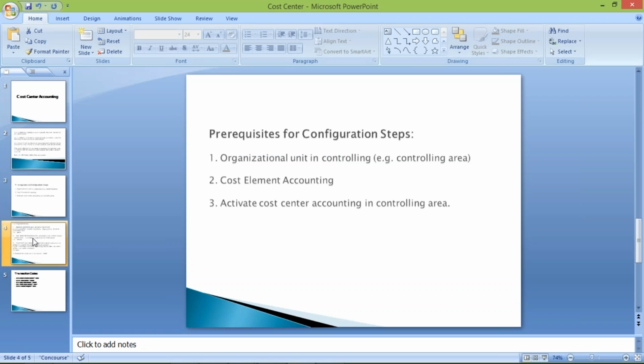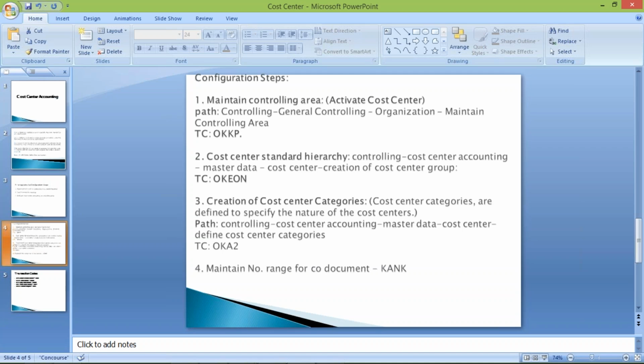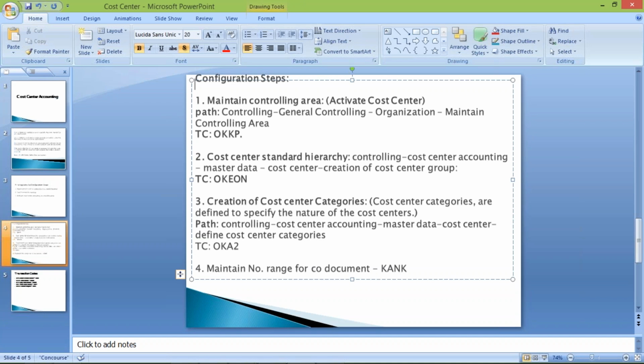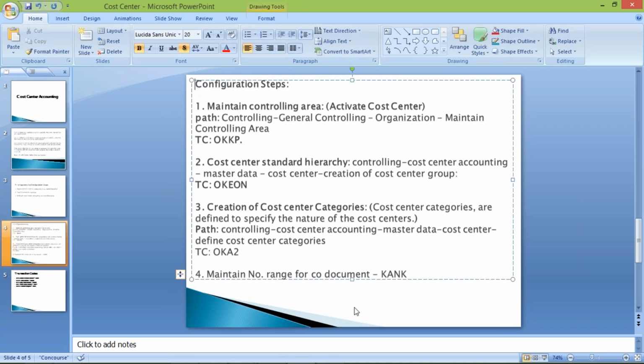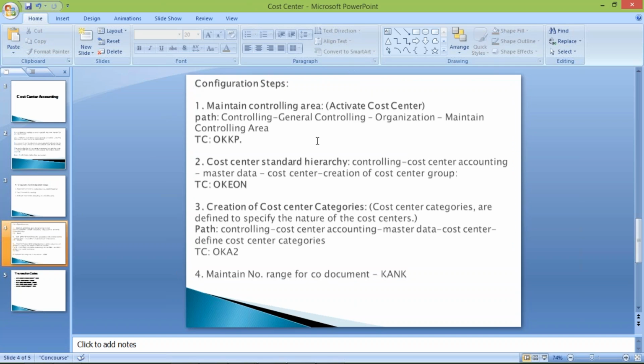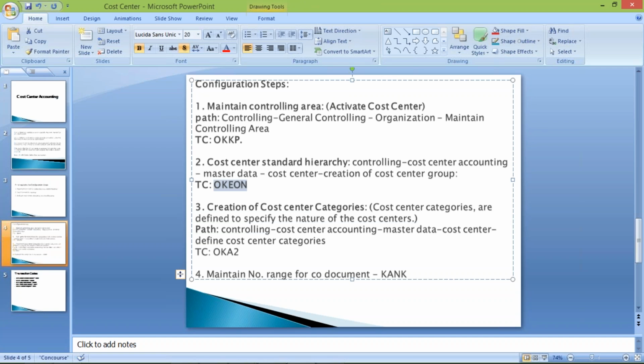Now we are going to do certain configuration. So what configuration we are going to do? See here, maintain controlling area. Controlling area is already maintained, that we have checked. Create a cost center standard hierarchy. Why are we going to create this hierarchy?